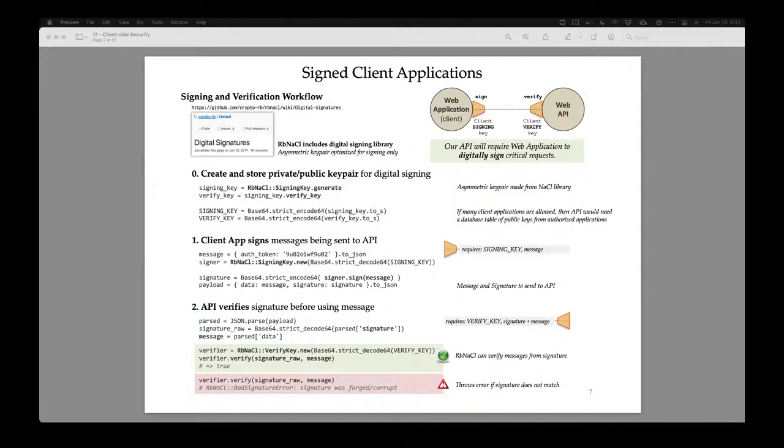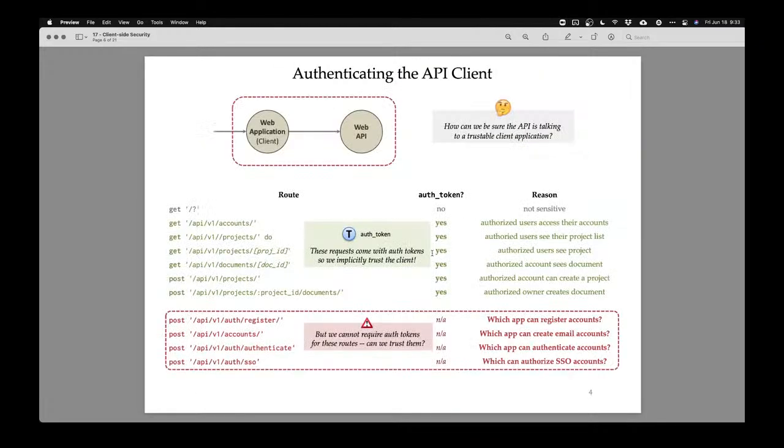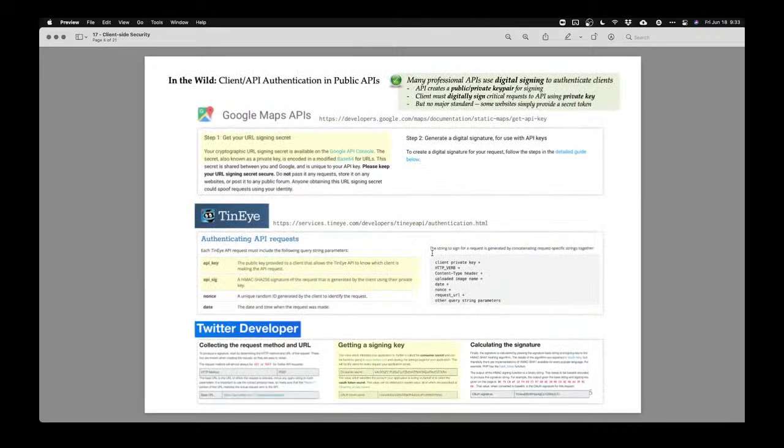So anyway, this is the idea. We're going to be digitally signing certain requests to the API, which cannot have an auth token associated with them. Again, remember, if we have routes with auth tokens, you don't need to digitally sign those requests. You have an auth token. You're trusted. You're good. This is only for routes for which we cannot have an auth token yet.